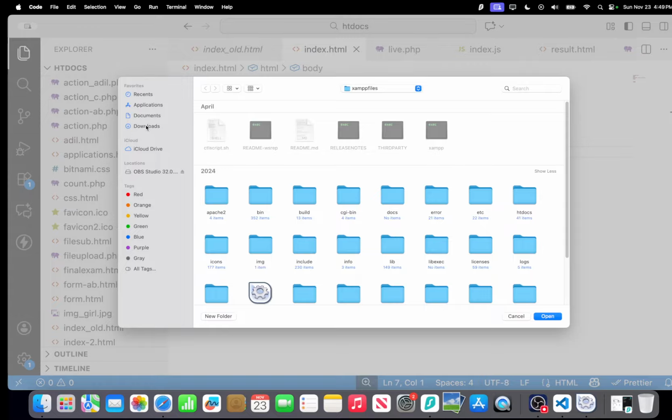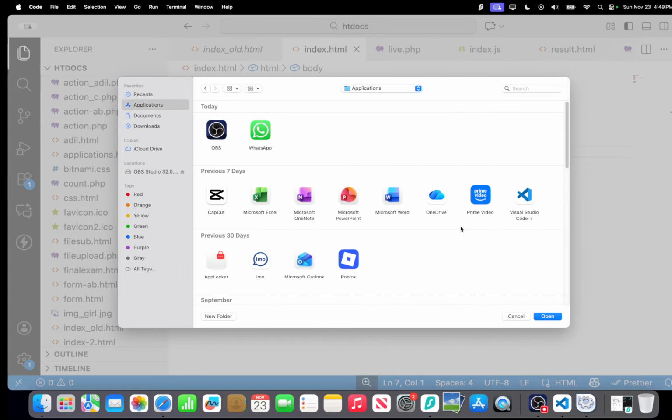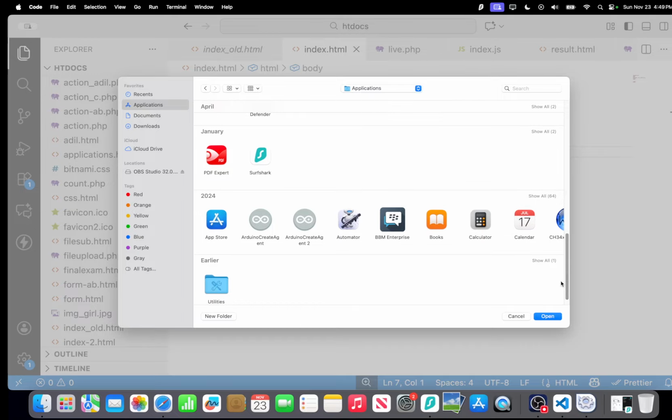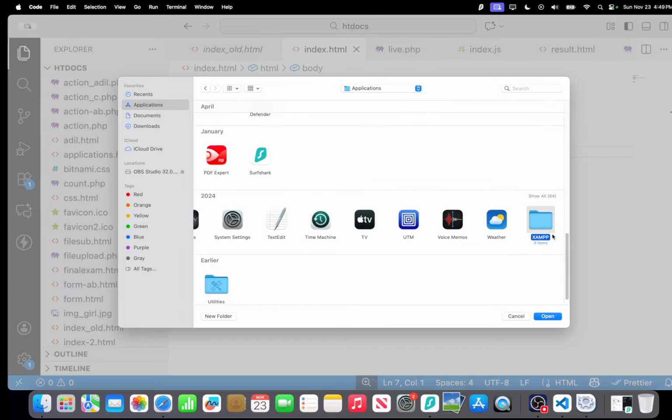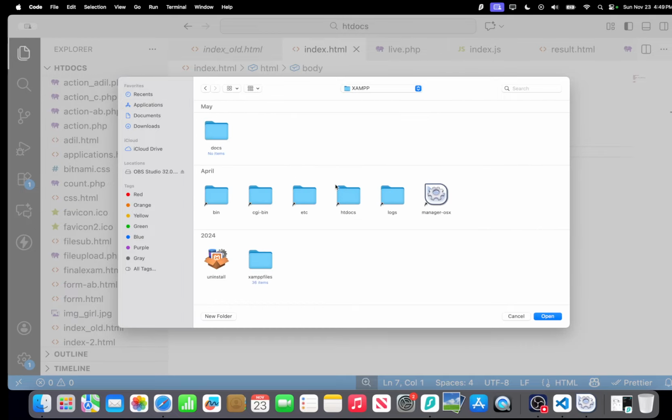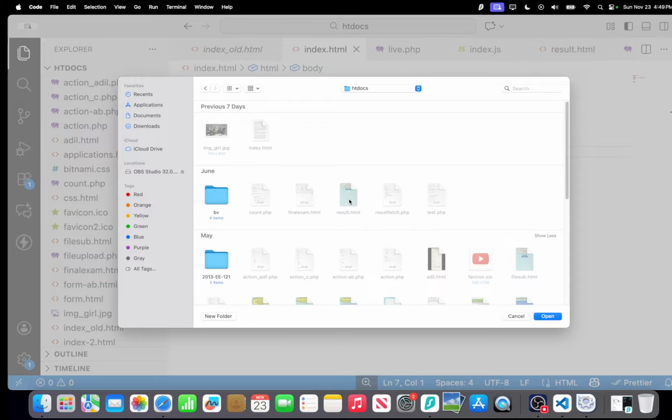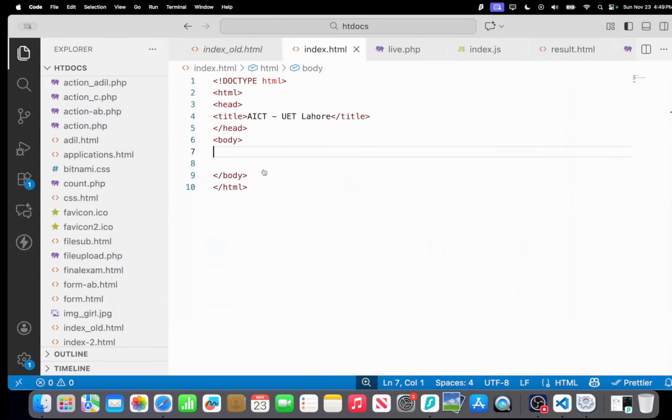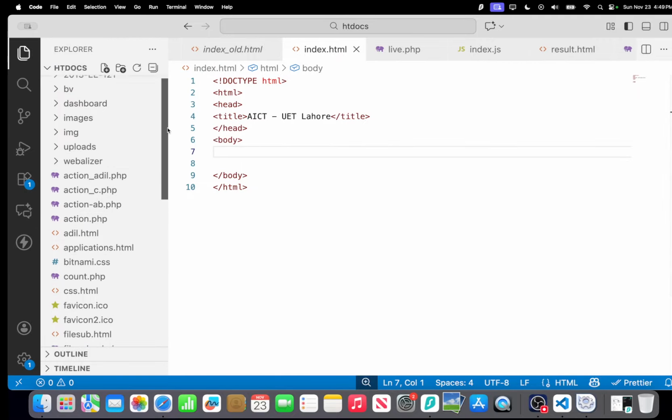To open that folder, since I'm on the MacBook, you have to go in your C drive, then your XAMPP, then your htdocs folder. In my MacBook case, you go towards your XAMPP folder, and inside it, just like on Windows, there is an htdocs folder. I will double click it, and now this is the folder which I'm going to open. I already have a lot of code inside it.